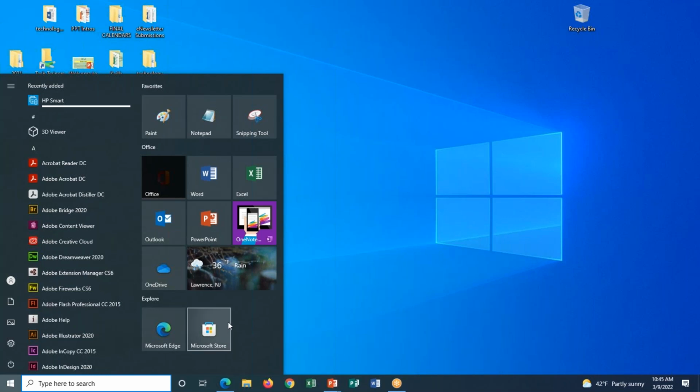Okay, also the Microsoft Store down here. That's another Microsoft app that gives you access to all the other apps that you can install into your Windows computer, whether for free or for purchase.